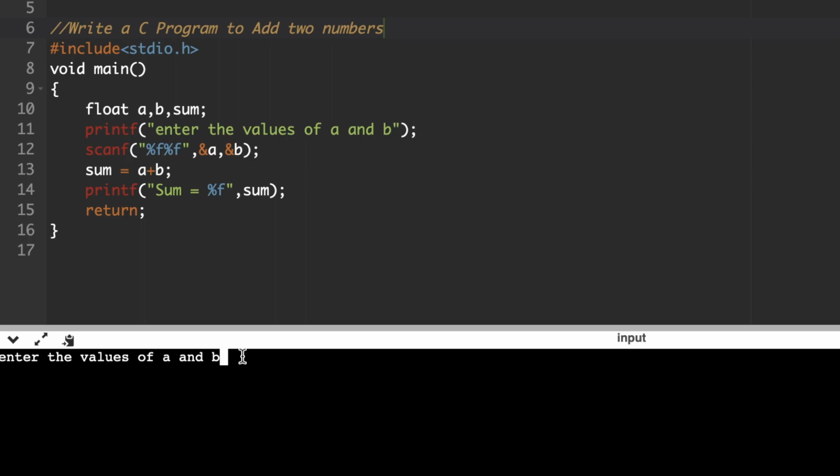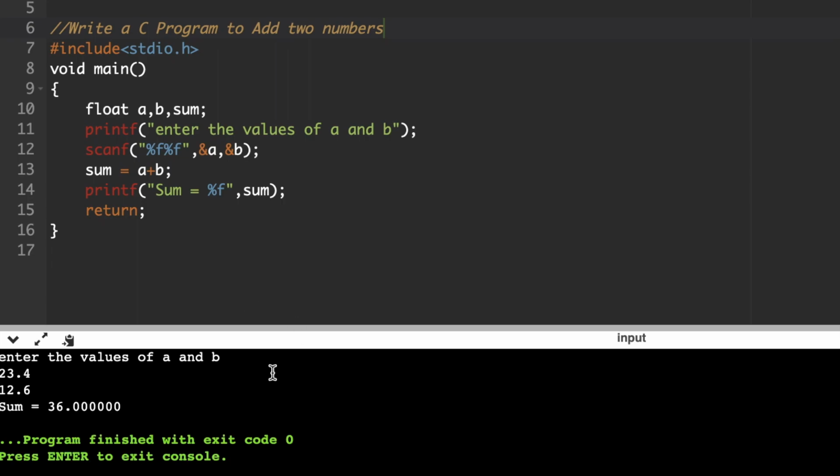If you execute this program, it will display enter the values of A and B. Now you have to enter floating point values for A and B, since we have declared the data type as float. So 23.4 for A and 12.6 for B. If you check here, sum is equal to 36 and after the decimal point, 6 zeros it will display. By default, after the decimal point, the floating point variable stores values with 6 memory locations. If a value is not there, by default it will store 6 zeros. So this is nothing but the floating point data type.